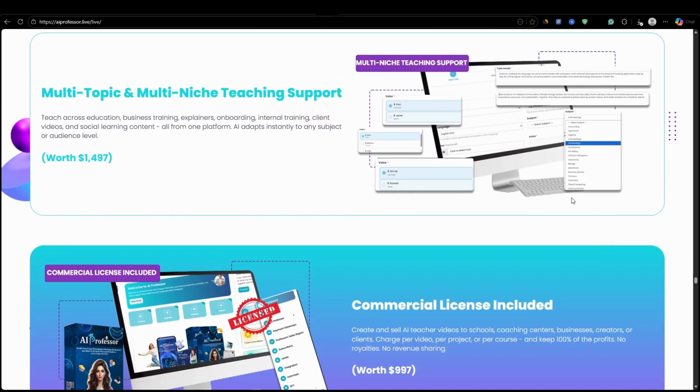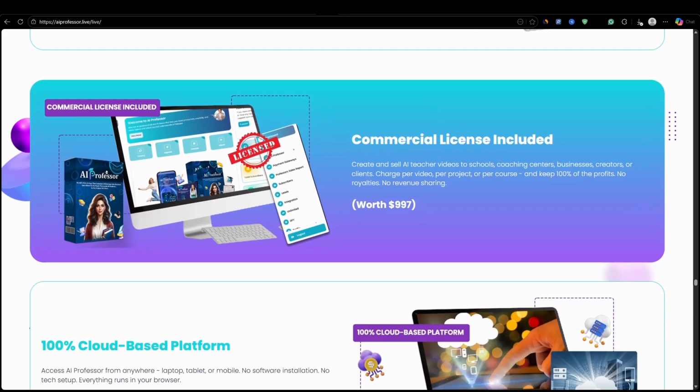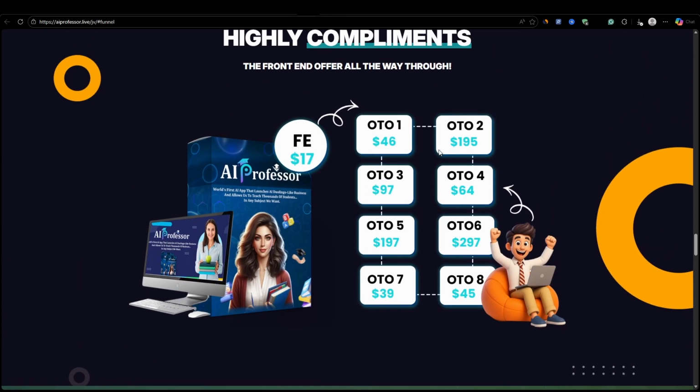Now let's talk about the upgrades. These are optional. OTO 1 is $46. This unlocks premium AI features and higher limits. If you plan to use this regularly, this is the one upgrade I'd consider. OTO 2 is $195. This is for agencies and people doing client work. If you're not selling services, skip it. OTO 3 is $97. Automation and advanced workflows. Nice to have, not required.